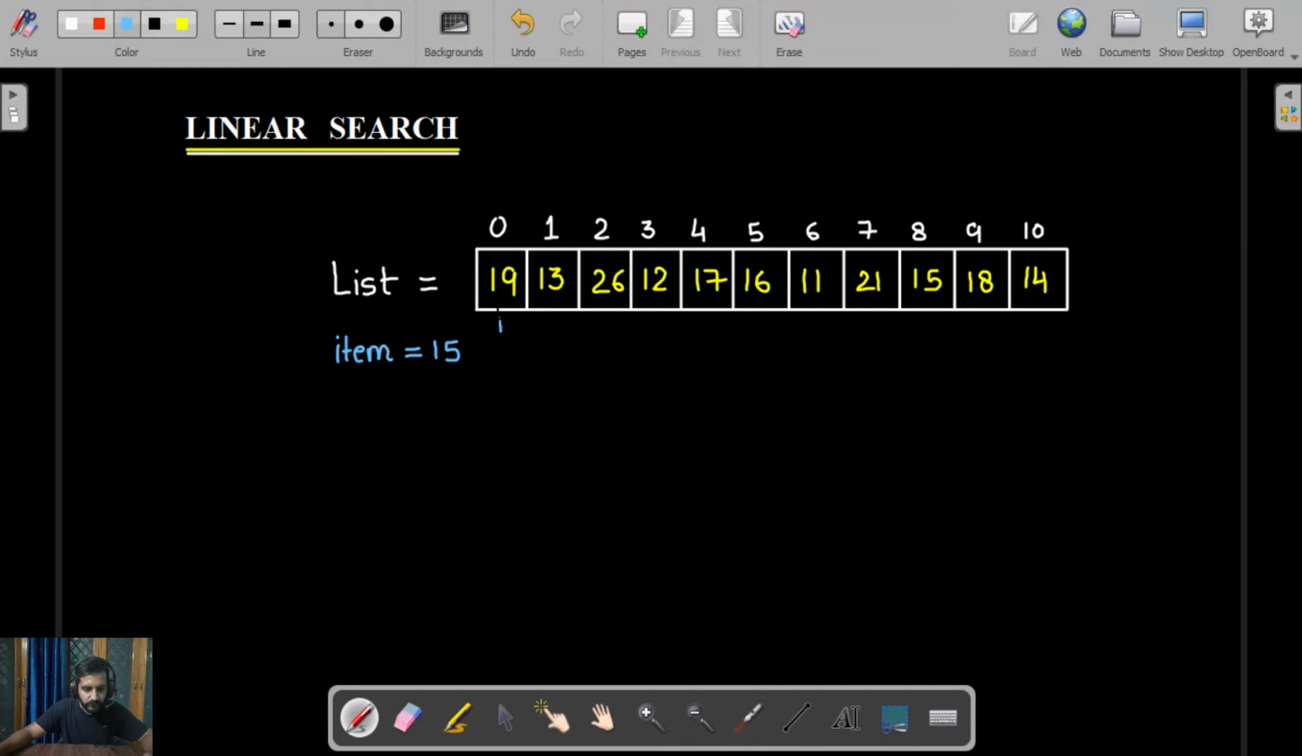The match is unsuccessful. Then we move on to the next element, the element at index number 1, that is 13. Again 13 is not equal to 15, so again the match is unsuccessful. Again we will move on to the next element. We will match it with the element at index number 2, and here we have 26.